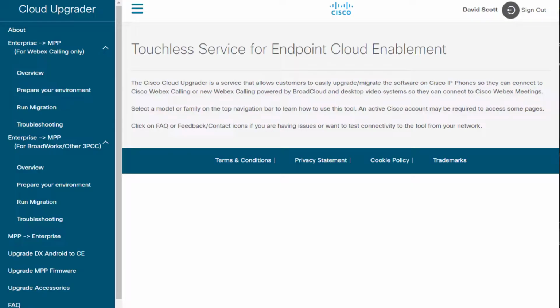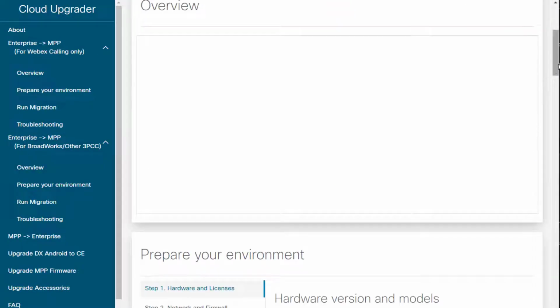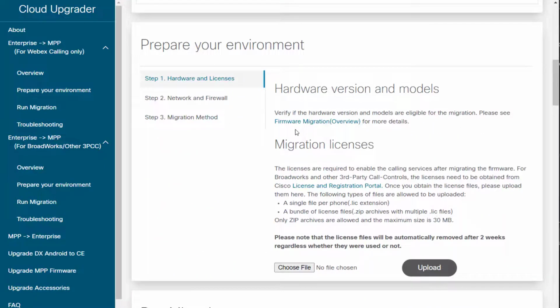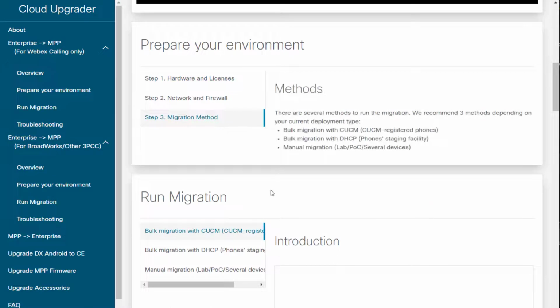So let's go ahead and get started. Depending upon our desired call control, we're going to select the Overview tab underneath either WebEx calling or BroadWorks other third-party call control. So I'll select this for now. And then we will scroll down to the migration method. And here we have three options. I'm going to choose the bulk migration with DHCP.